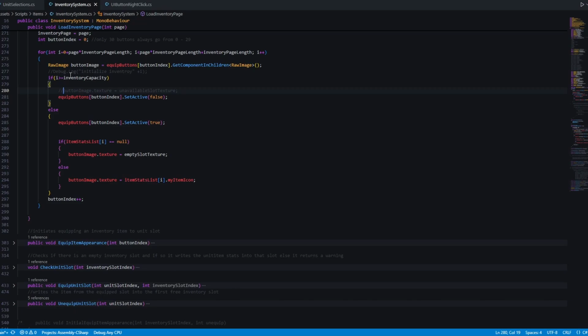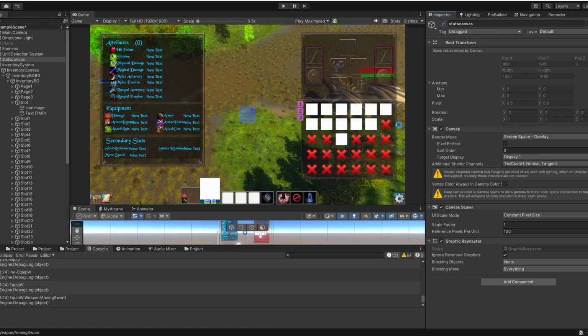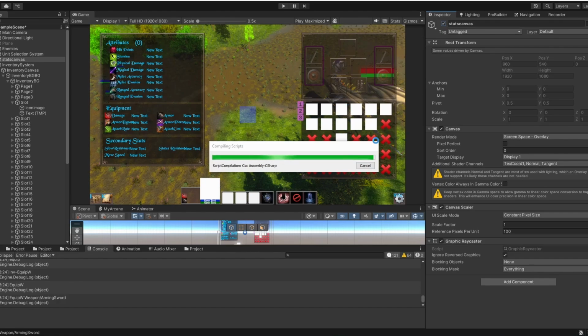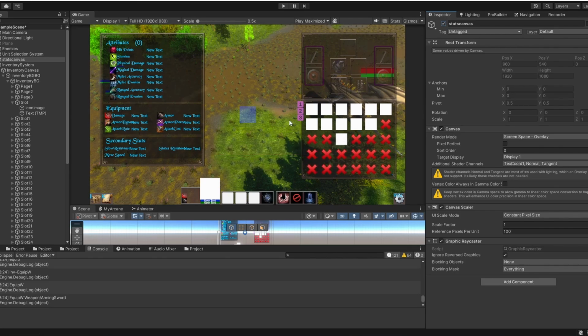And since we are going from button to button and from point to point through the inventory by adding I, we also have to increase the button index here, because we are always going from 0 to 29 for the button index, because we have 30 buttons here. But for example, if we are loading inventory page 2, we are going from 30 to 59 through the inventory.